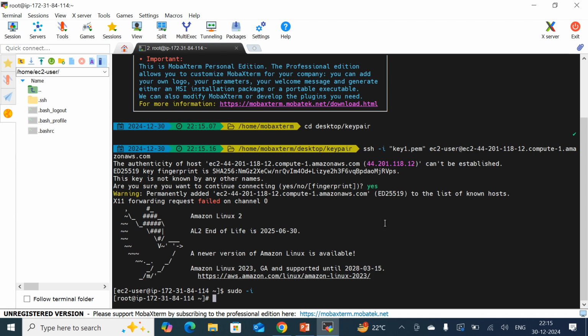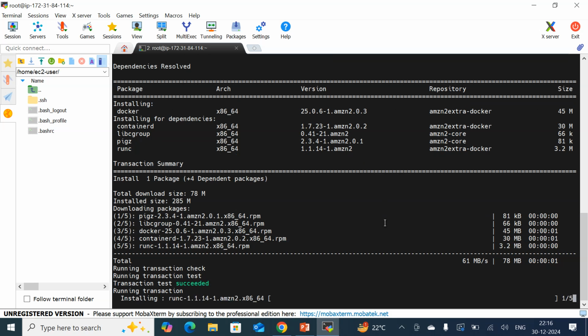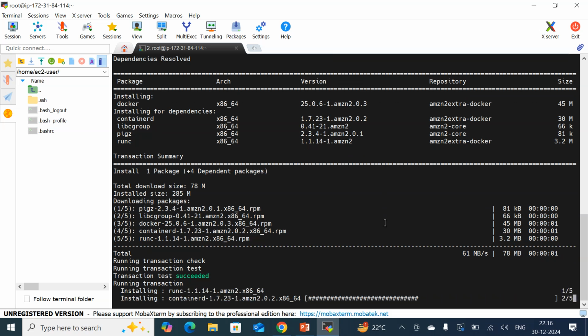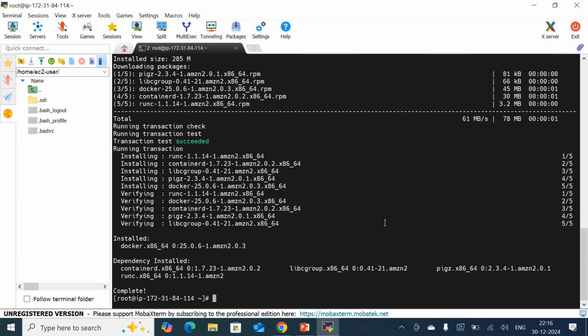What is the command to install Docker? yum install docker -y. This is the command to install the Docker service. Once it has been successfully installed, I need to start the service. Before starting the service, I am going to check the version, which version I have installed.